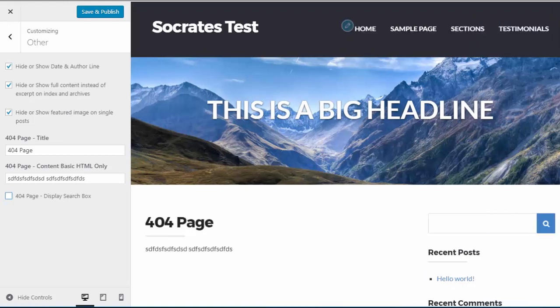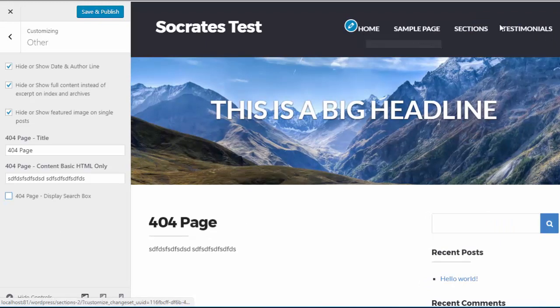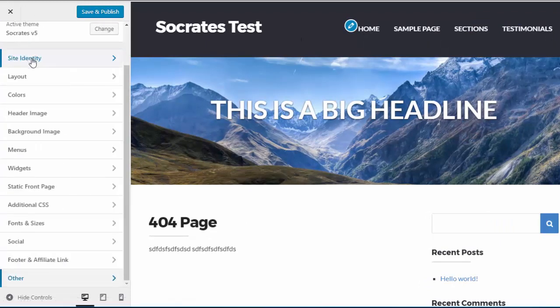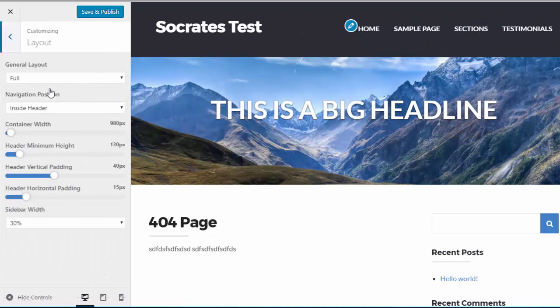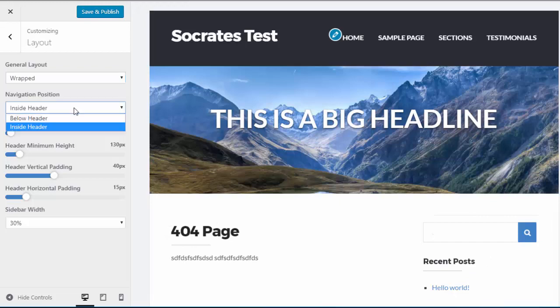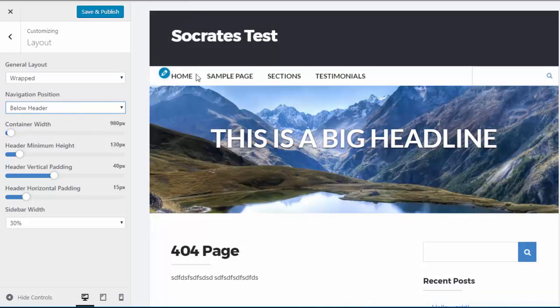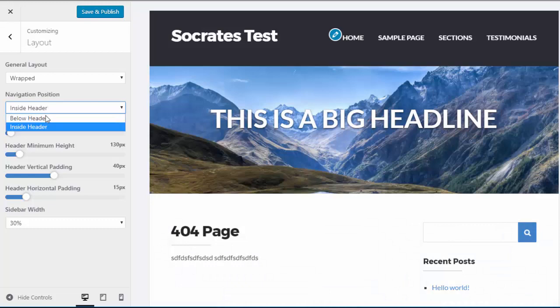Now let me show you, I'm going to scroll this out a little bit. Let me show you this again. So if I want to change the layout, this is the full layout with inside header. So if I want, I can make it a wrapped layout, and then I can change the below header, and you'll see that the nav bar goes right back to the way it looks on the traditional Socrates install. It's that simple. So inside of layout, change to inside header or below header.